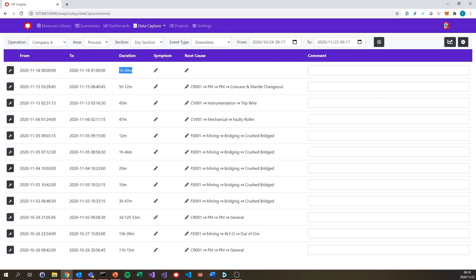And the only way you can track that is if your symptoms and your root causes are separated. So a symptom will probably be the first event that is captured by the plant operator. So let's say, for example, if the tank level was high and that caused the feed pump to stop, that would be the symptom and that would be captured by the operator.